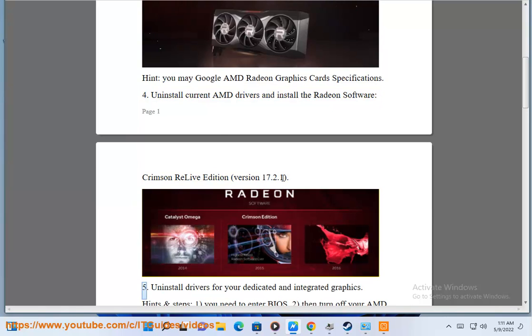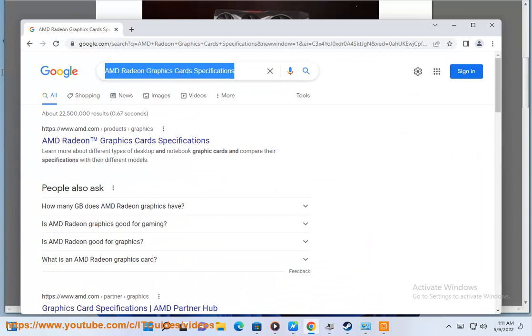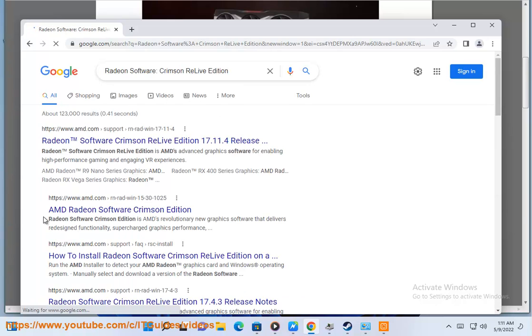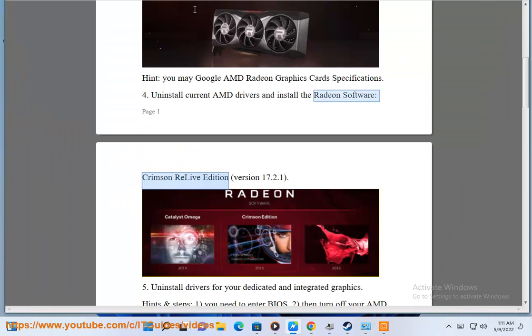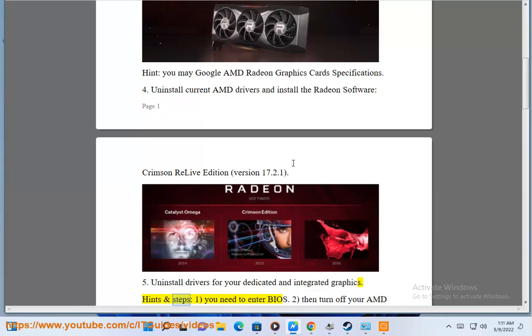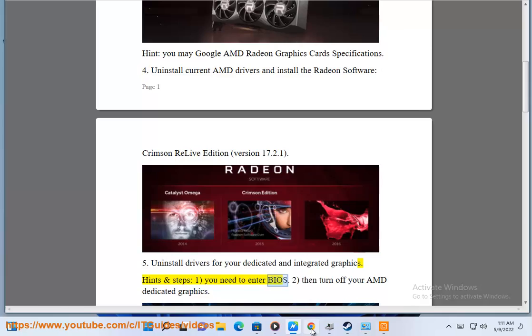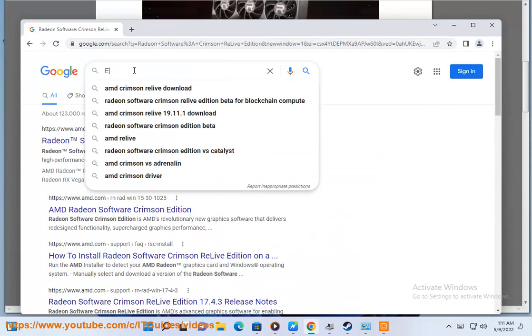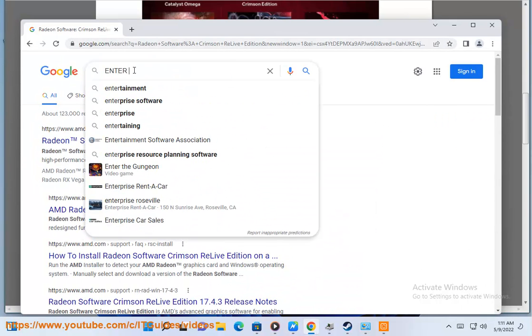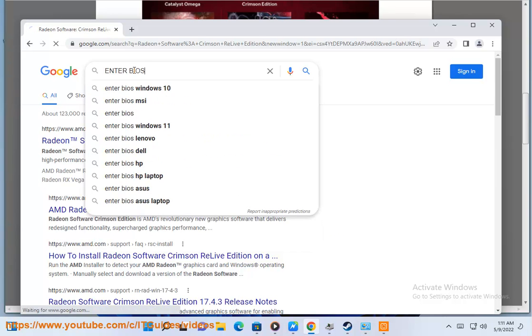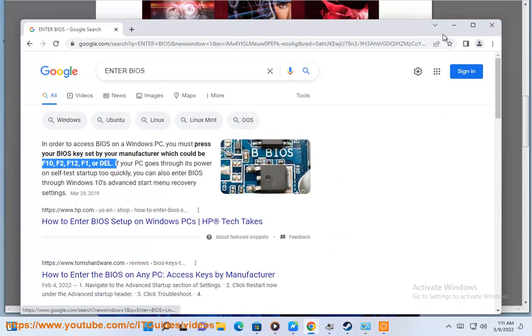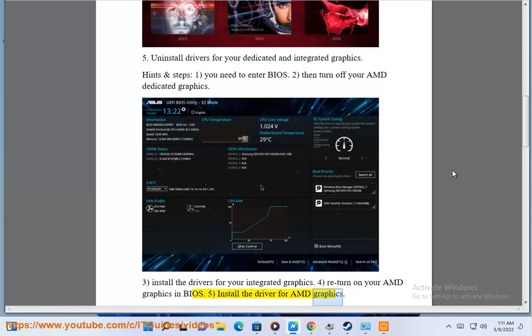5. Uninstall drivers for your dedicated and integrated graphics. Hints and steps. 1. You need to enter BIOS. 2. Then turn off your AMD dedicated graphics. 3. Install the drivers for your integrated graphics. 4. Turn on your AMD graphics in BIOS. 5. Install the driver for AMD graphics.